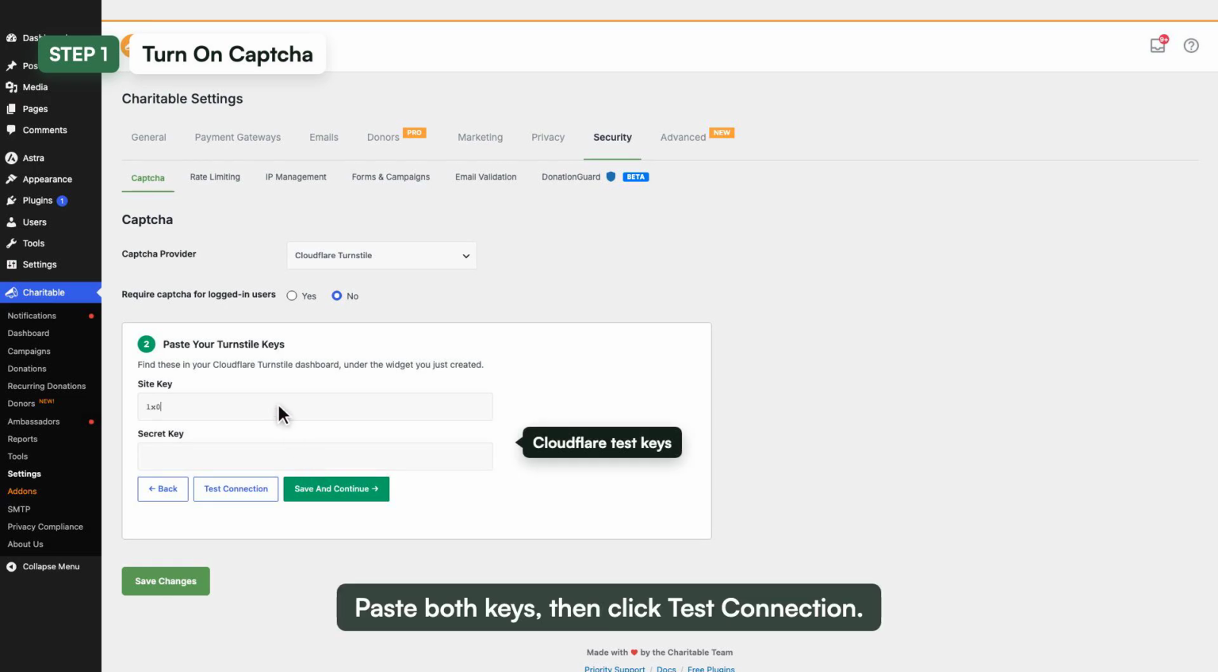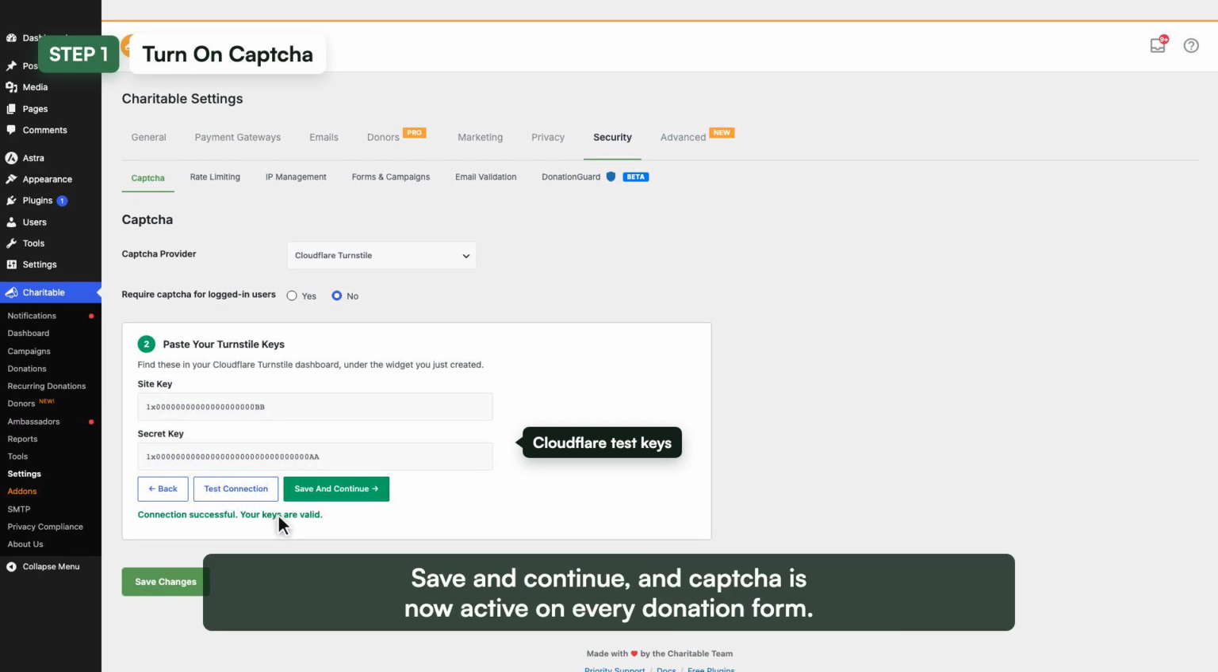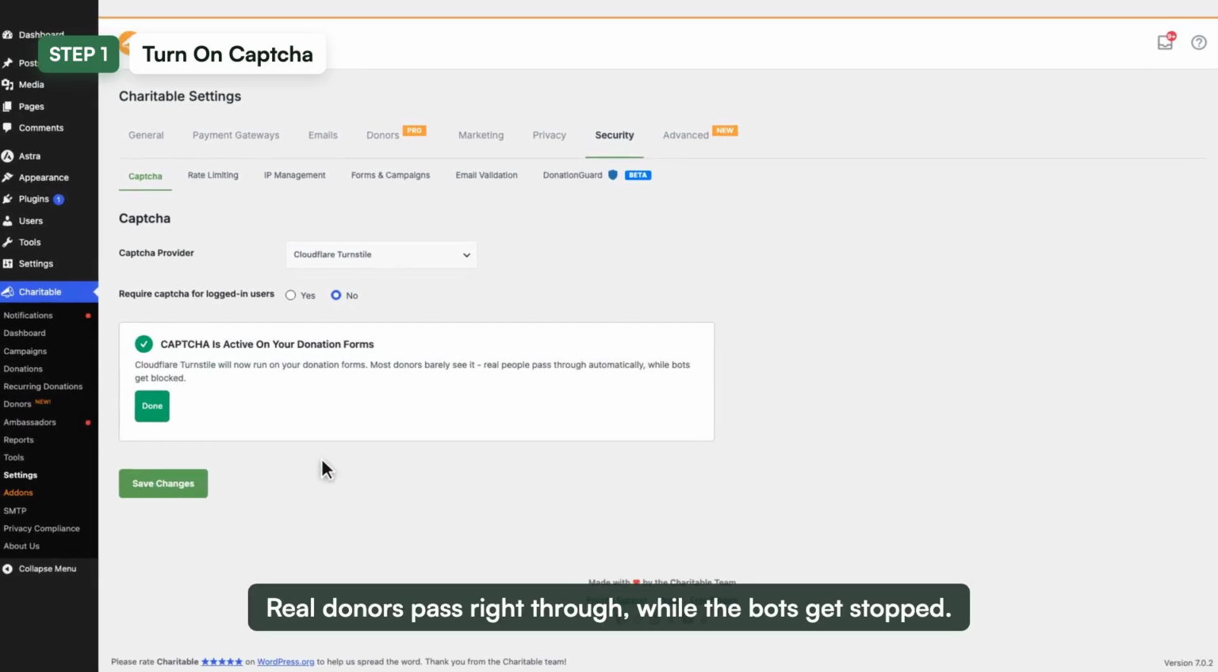Paste both keys, then click Test Connection. Charitable confirms your keys are valid. Save and continue, and CAPTCHA is now active on every donation form. Real donors pass right through while the bots get stopped.